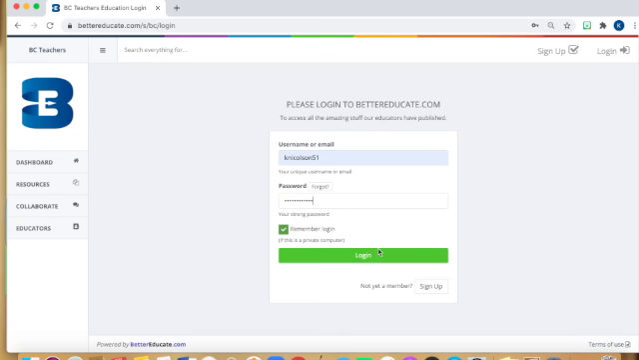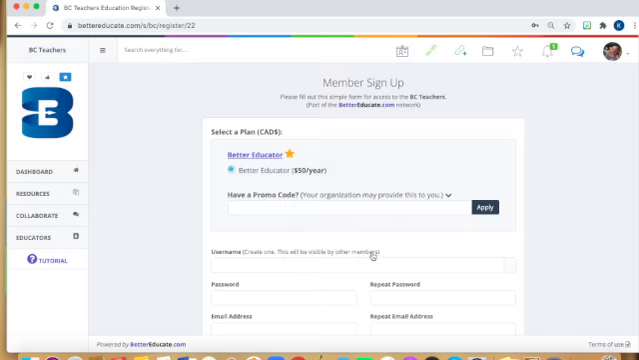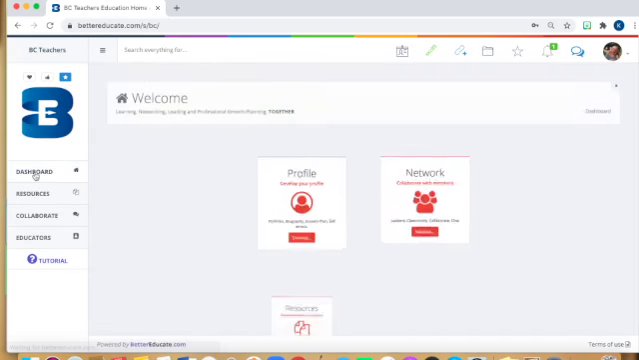I already have an account, so that's why I'm not actually showing you how to fill in all that sign up information. Oh, for some reason it still wants to look at that page. We'll go to the dashboard.